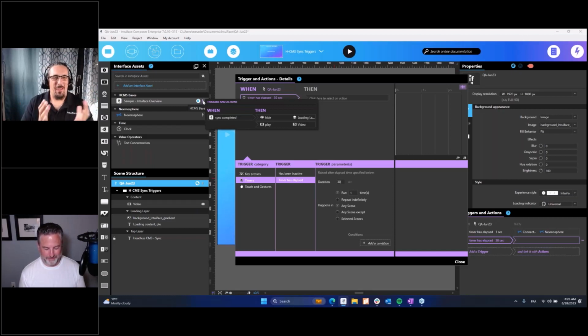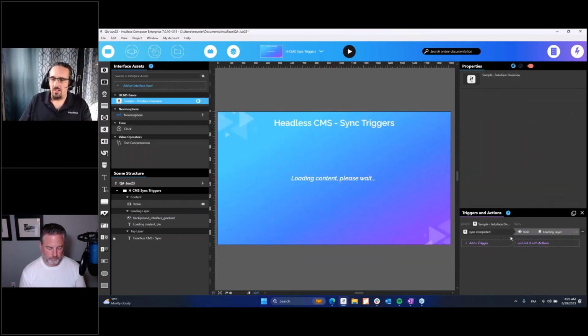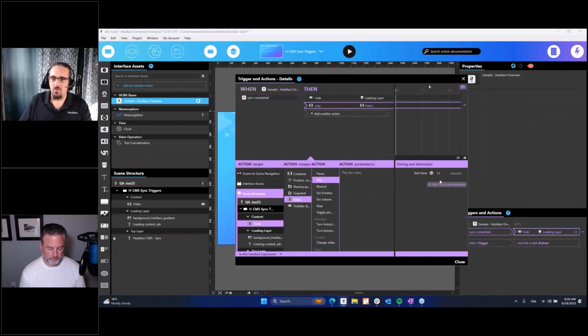They had to. So using the sync completed, the first time it will take as long as it takes to download the whole content. Then when the content is cached, on my case here, if I go in this sync completed and I remove this timer here, as soon as the sync is completed, I will hide the loading layer and play the video.